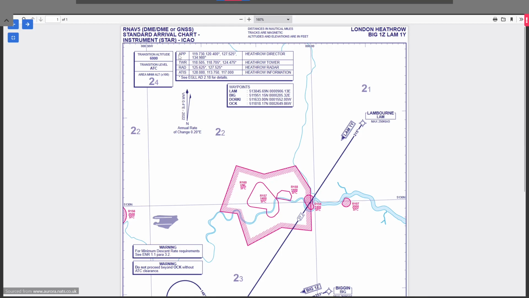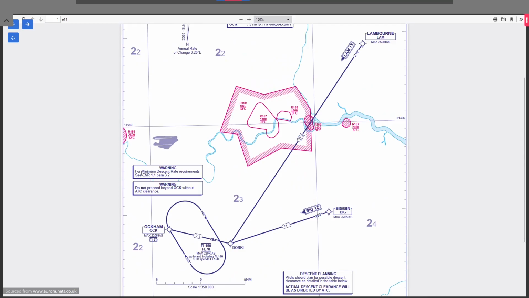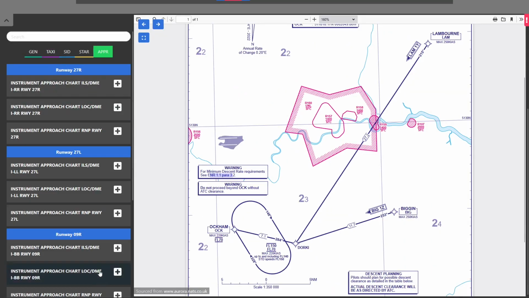Again, you have all of the frequencies you will need, and this time you also have different waypoints. Next to the waypoints, you can also see their place on the Earth with their coordinates. Again, we can see the location and all the different arrivals covered. Again, we have a warning. Same for minimum descent rate requirements. See this. That will be another chart found also on ChartFox.